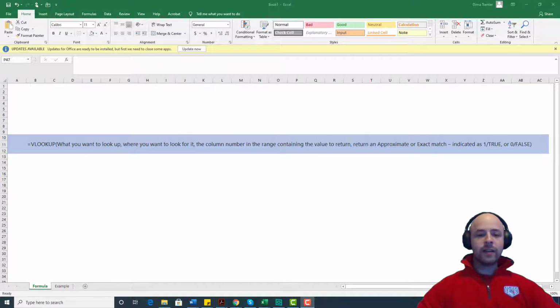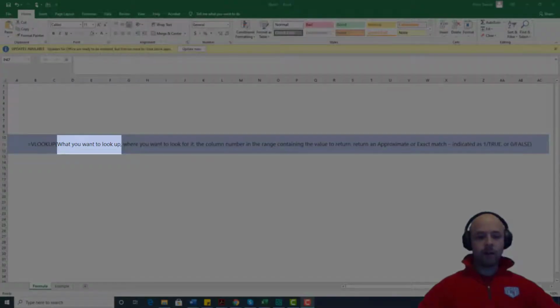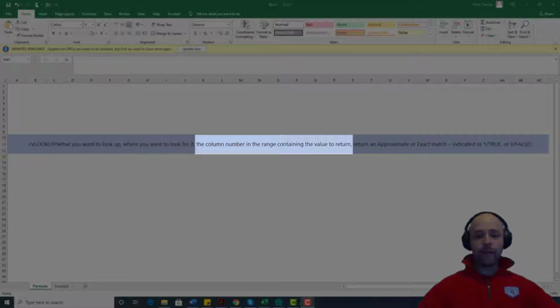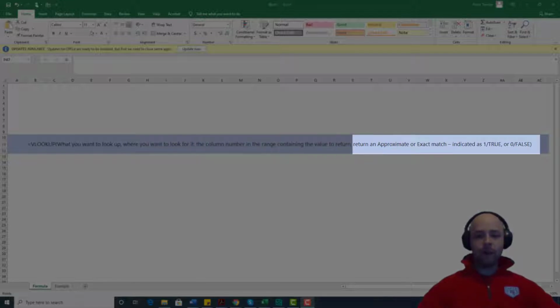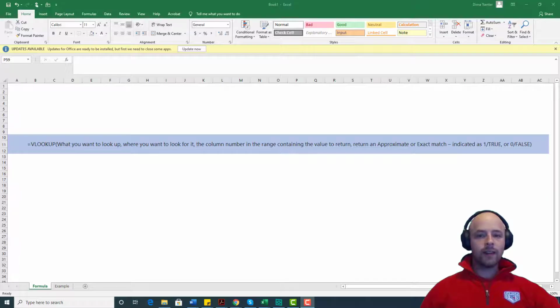So what do we need in order for this to happen? Well, we need four things. One, what do we want to look up? Two, where do we want to look for it? Three, what's the column that we want to return? And four, are we looking for exact matches or approximate matches? Now let's take a look at a sample set of data and see exactly how this function works.